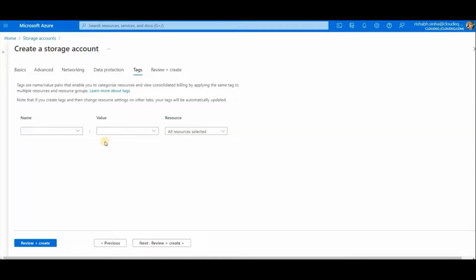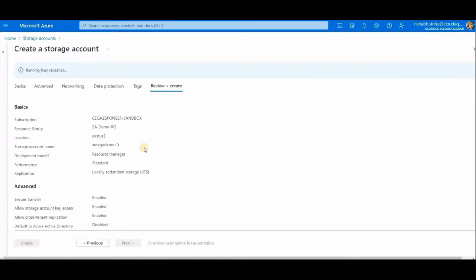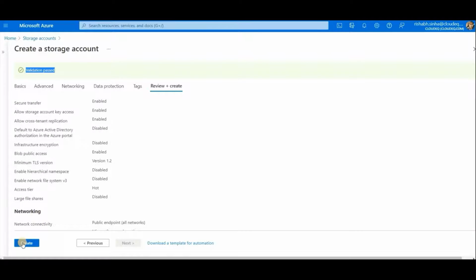Next one is tags. So I do not want to put anything in the tags, but you can use this option according to your organization's need. Let me click on review plus create. It is running some validation. Let's wait for the, yeah, it has passed the validation. Let me click on create now. Now it is initializing the deployments, and the creation of storage account has started. Let's wait for it to complete.